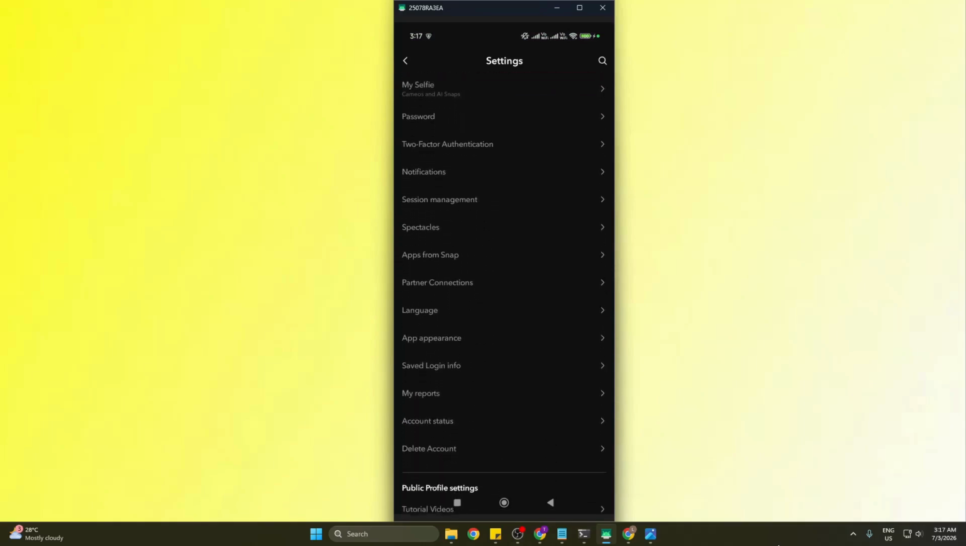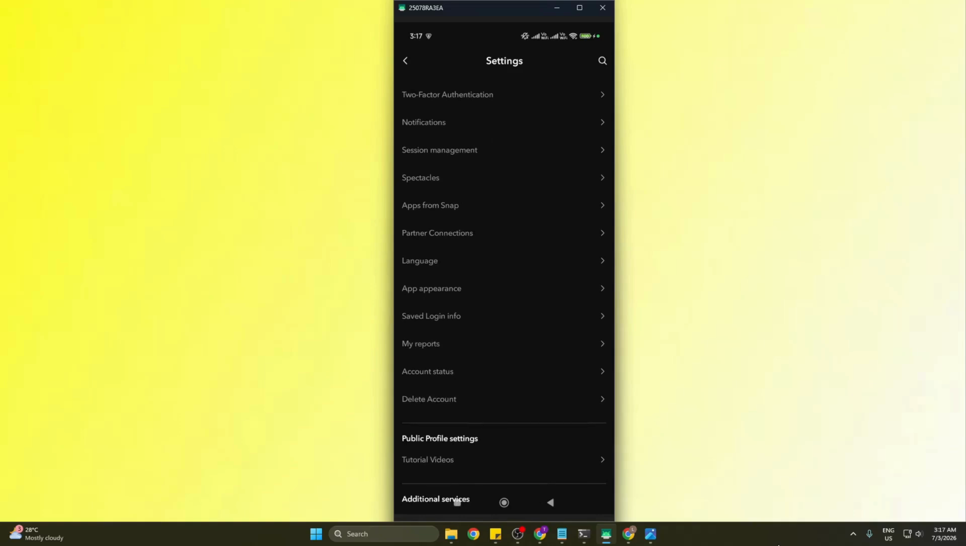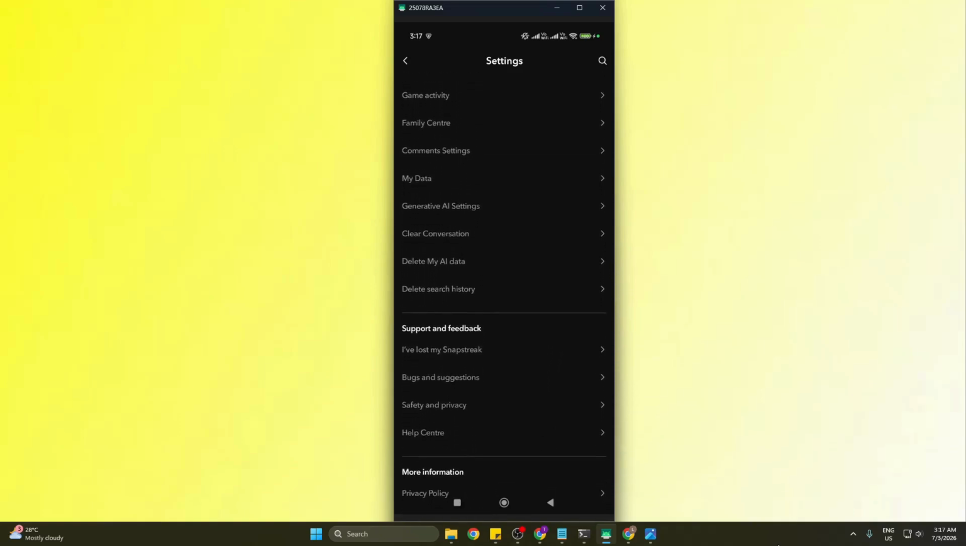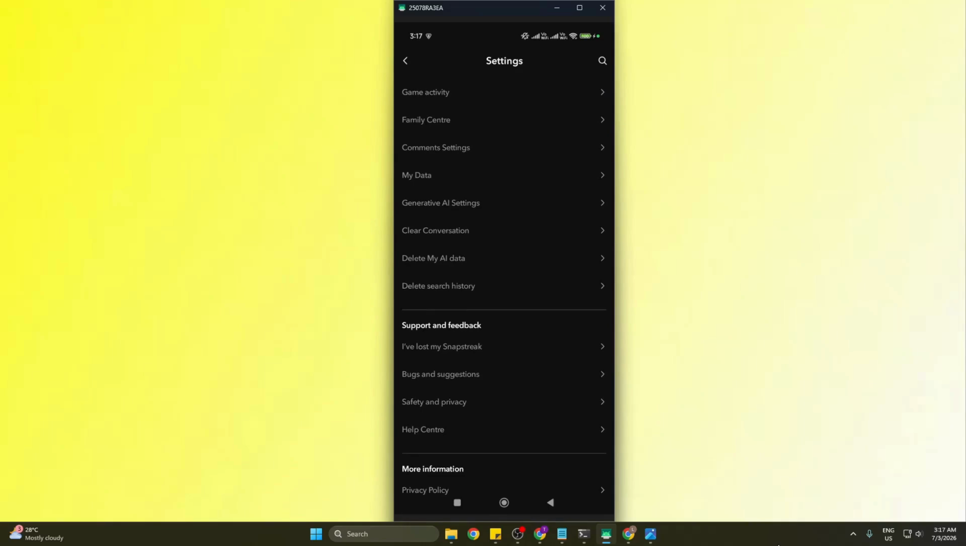Scroll down until you find the option labeled My Data. This is where you can access your account information. It's similar to checking your bank statement to see your transaction history. You'll be able to see what's happened with your account.